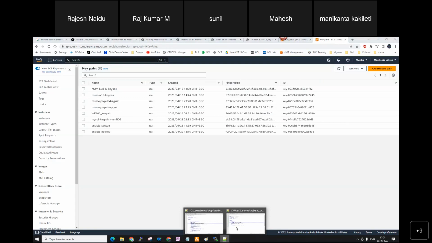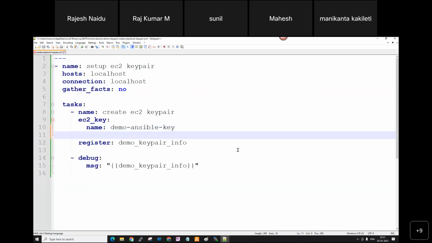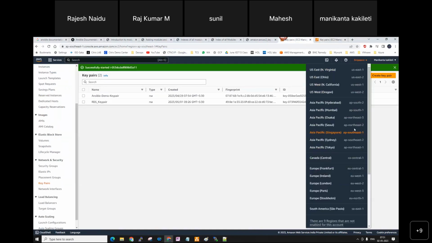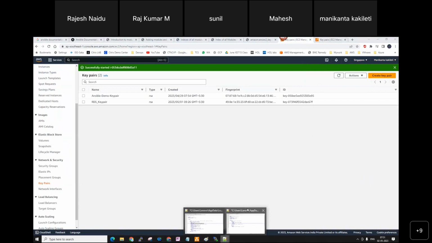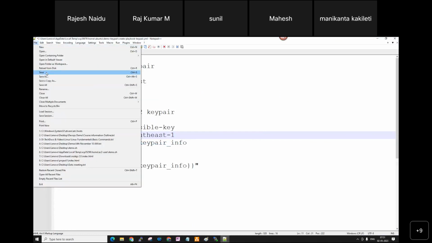Let's modify this. Under the name, I will add region, the region I will be creating it in. The region name I'll mention. I'll go to Singapore, copy this, paste. Go to File, Save.